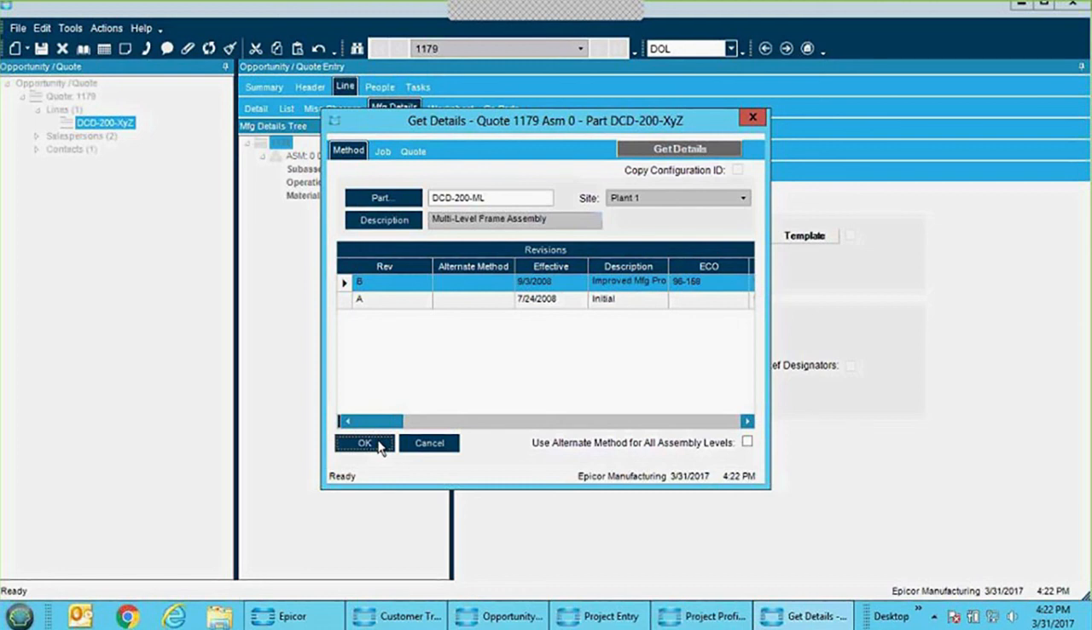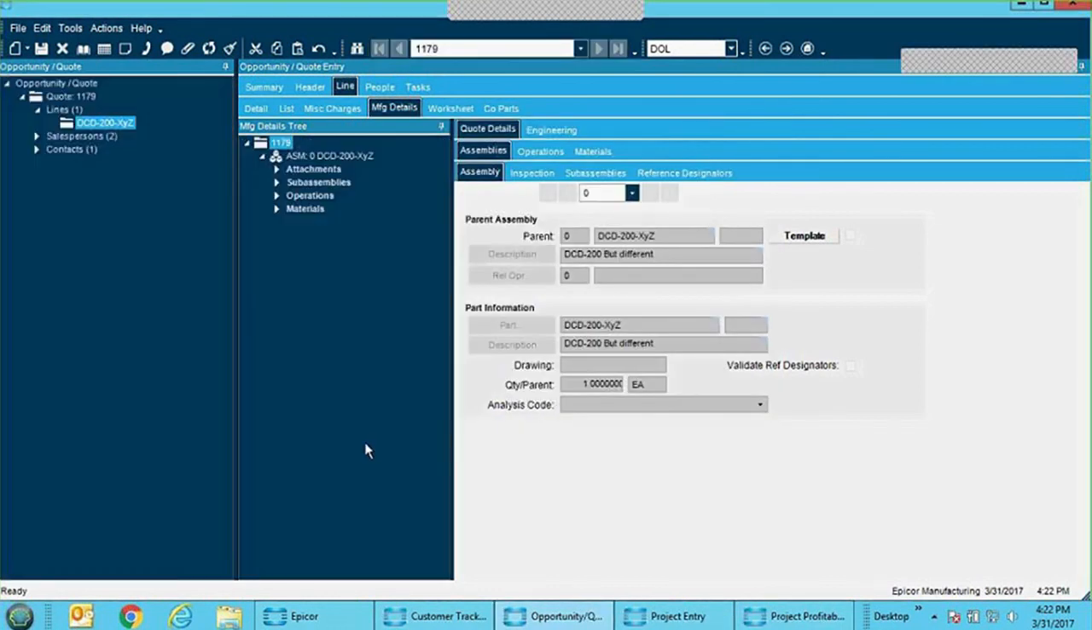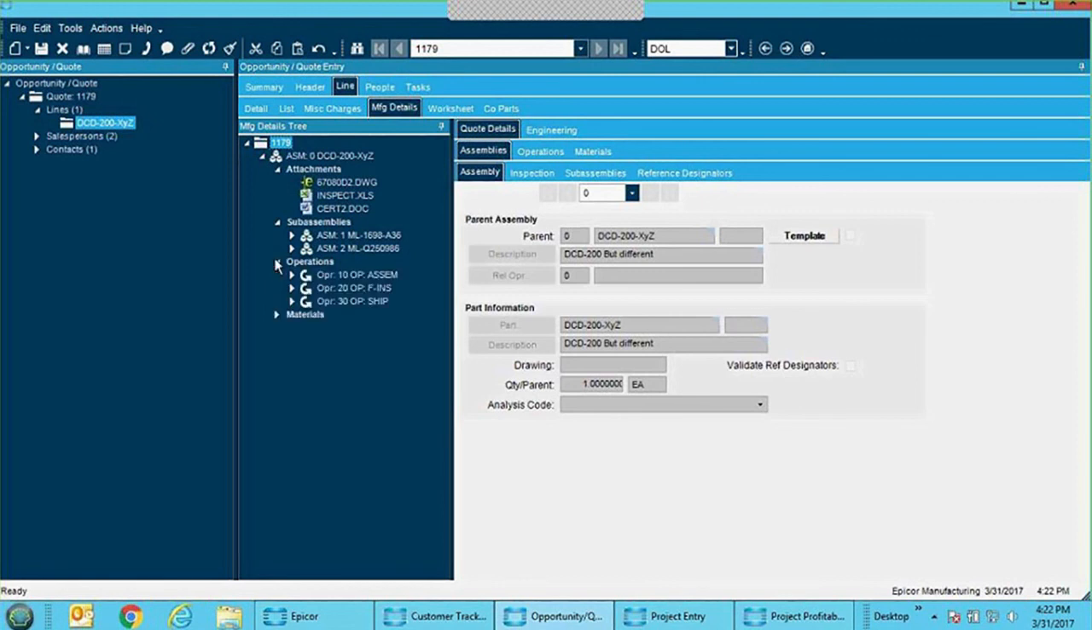So when I pull that in, it's now showing me all the information that exists regarding the part that I brought in under the new part number. So would I want those attachments? I can either leave those attachments on or off depending on the circumstance. This is controlled through sub-assemblies. There's assembly operations and there are materials that exist. In this particular circumstance, I have materials and I have 5/16 bolts and everything else.